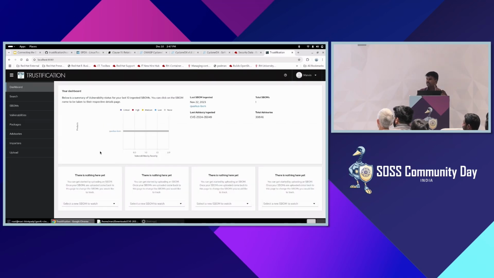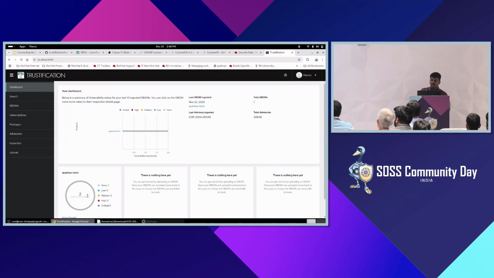This dashboard is kind of a repoll for the latest 10 SBOM files. So even though you have tens of thousands of SBOMs uploaded into your system, it will show the last 10. But if you want to keep an eye on a particular SBOM, what you can do is click on the drop-down, and from the drop-down you can select the SBOM. You will have the status nice and easy over there, so that you can keep an eye on a particular SBOM all the time.